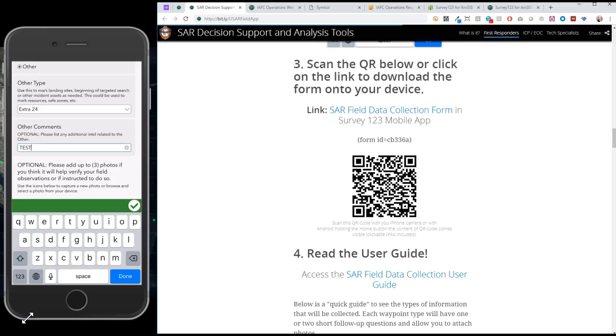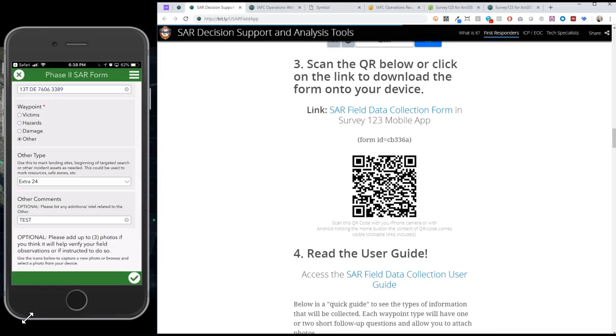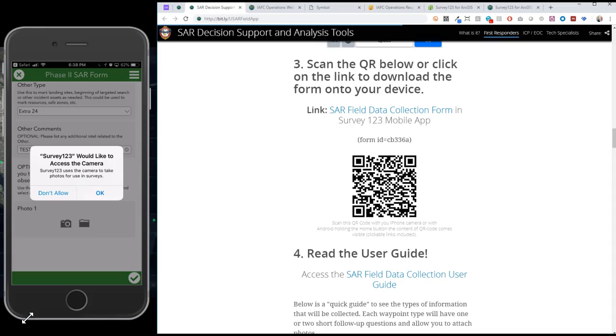When filling in text boxes like this, you can try voice-to-text to speed up the process. You also have the option of adding photos that will be viewable in the command post. This will be especially important for reporting damage and flood levels.